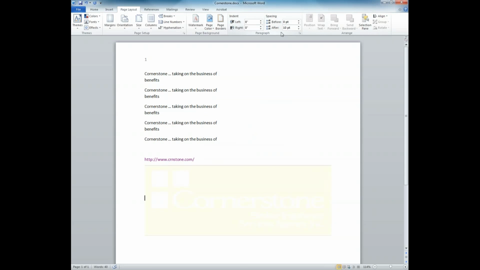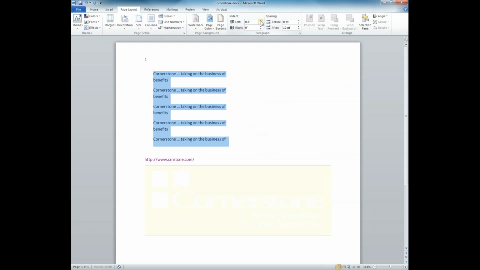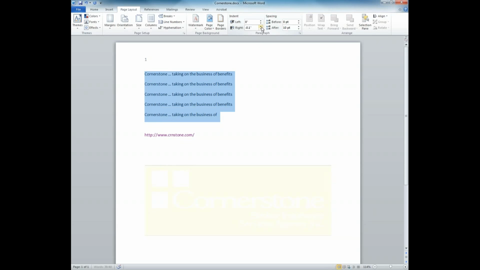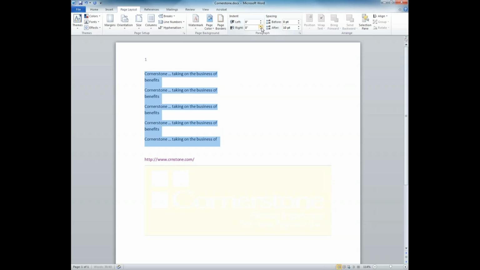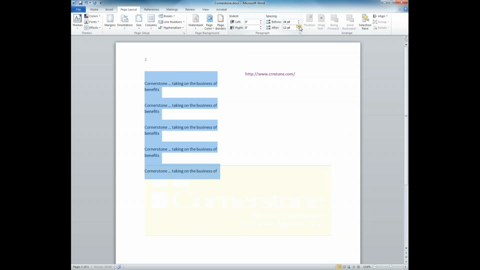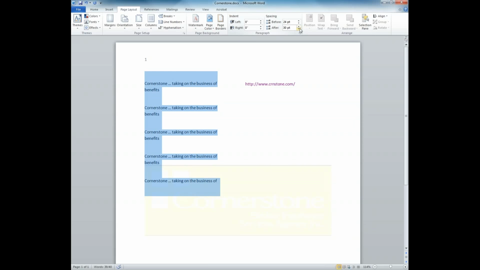You can also change indentation and line spacing from here as well by highlighting text and then increasing the indent, decreasing or changing that indent there. If you were right justified, you would see it. Changing the spacing before and after lines.